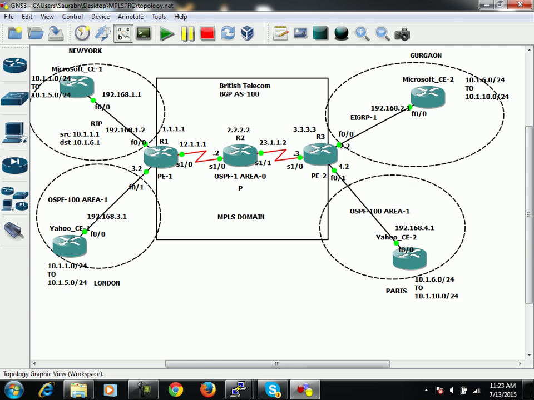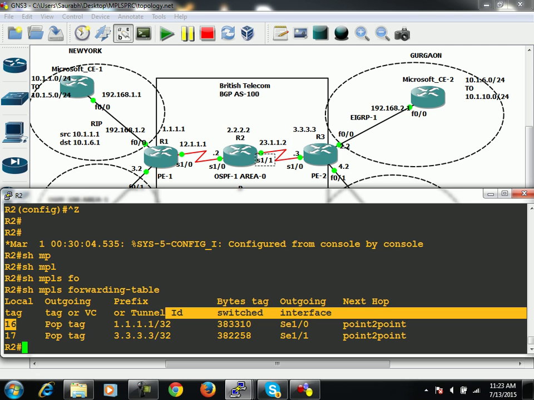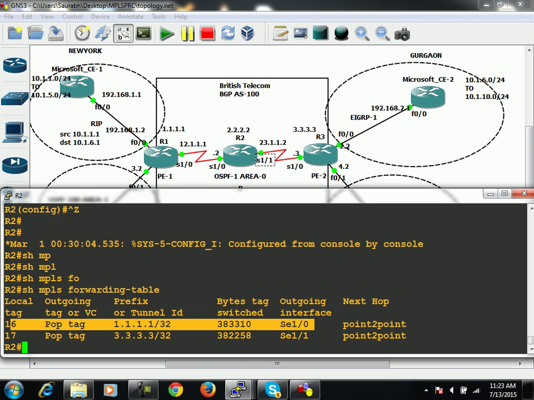So finally R2 will receive it on S1/1, and R2 will receive it with the label number 16. If it receives anything with the label number 16, it will not open its IP header. It will send it out from S1/0.